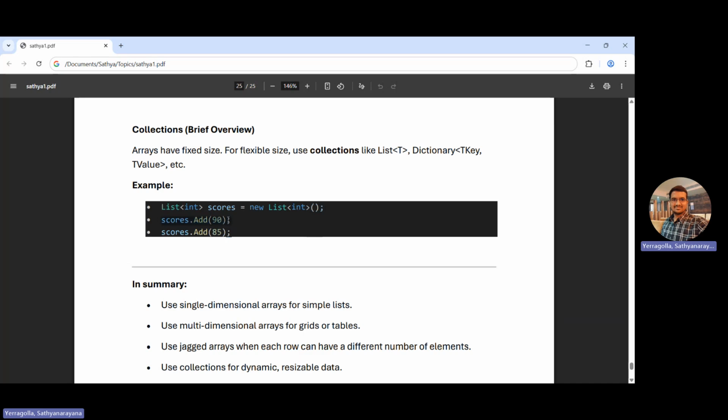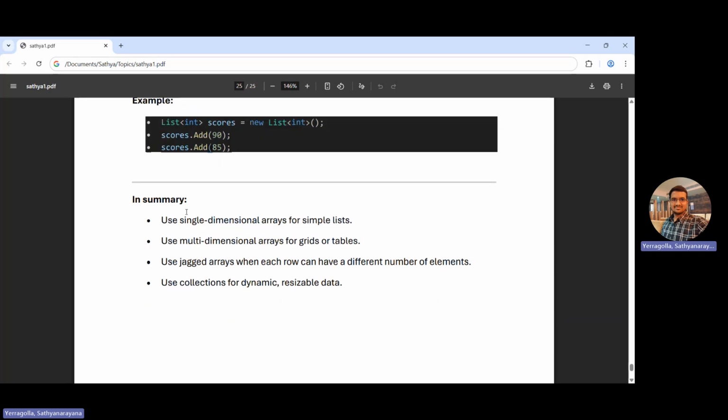Here I am adding two scores with the Add function, right? First we are adding 90 and then 85. We can keep on adding. So this is very flexible in nature. In summary, we can go ahead with single dimensional arrays for a simple list. For a multi-dimensional array, whenever we want a table structure having rows and columns, we go ahead with multi-dimensional. Whenever we want to store a varying number of elements under each row, jagged arrays will be useful. And for dynamic and resizable data, we will go ahead with collections.